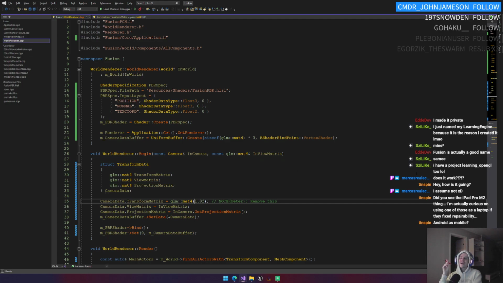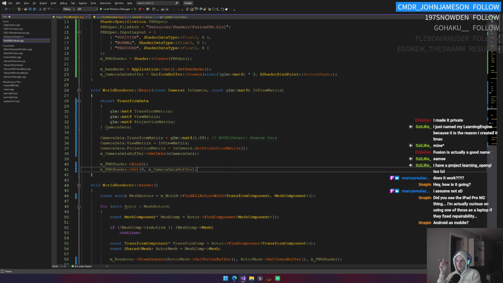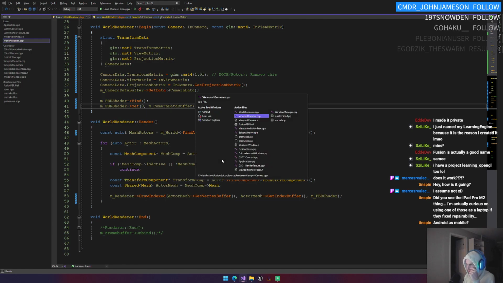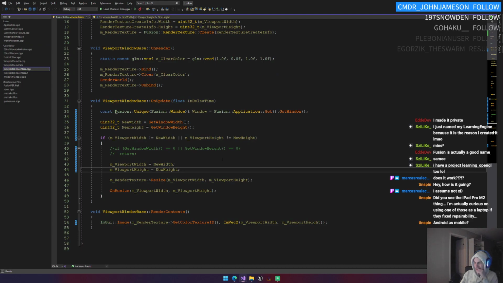Okay, so the height is wrong. We're effectively stretching the image. Although I still don't see why that would cause these problems.